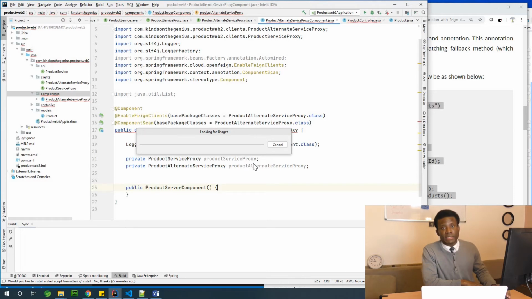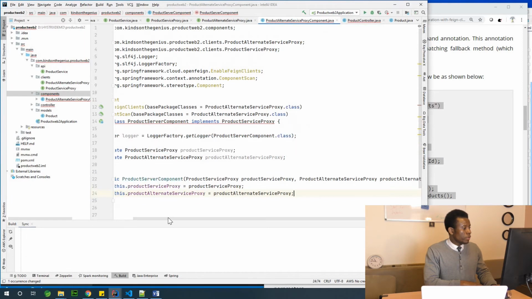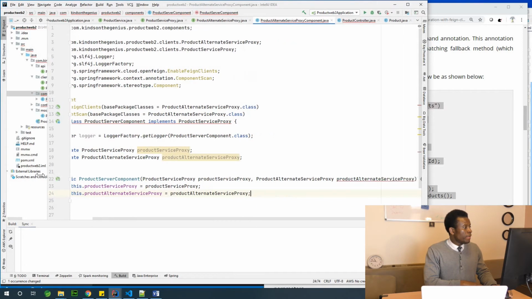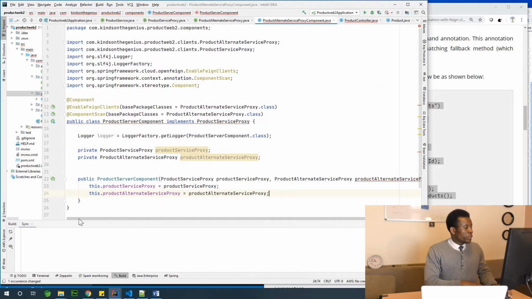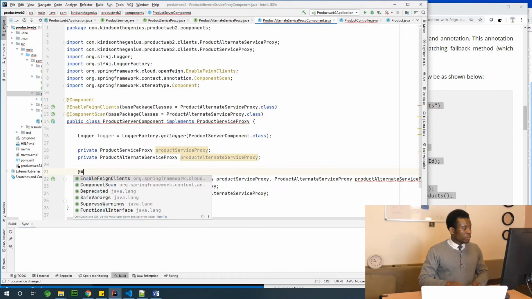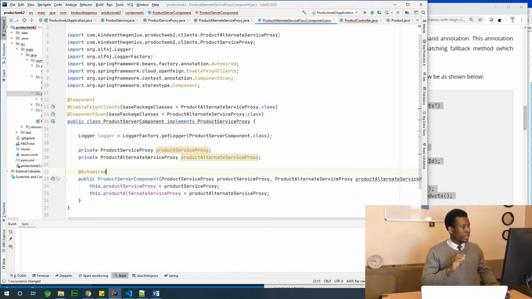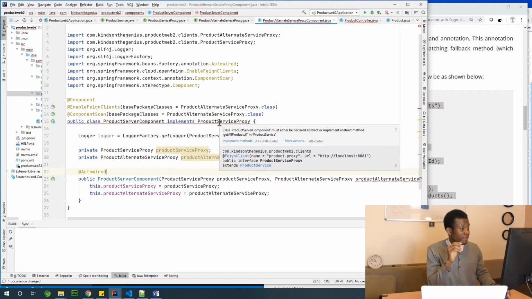And we'll wait for a second. It's going to add the constructor parameter. All right, good. Okay, so this is what we have, and I'm now going to autowire this. I'm going to say @Autowired. Okay, great. But now there are methods that we have to implement, the methods specified in the product service interface.